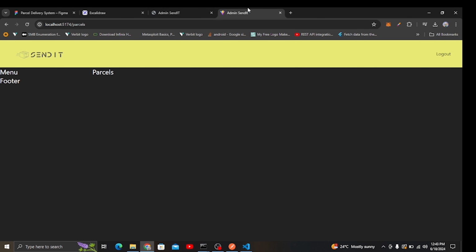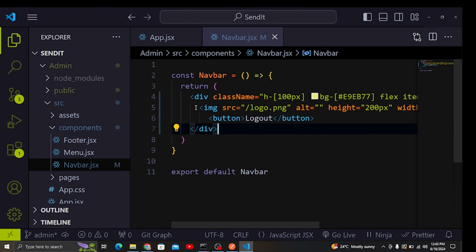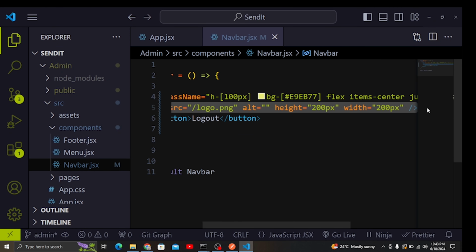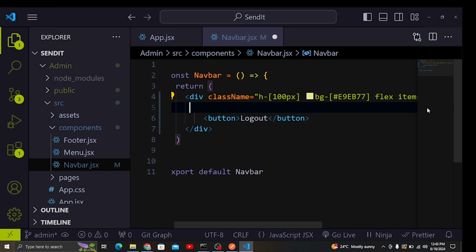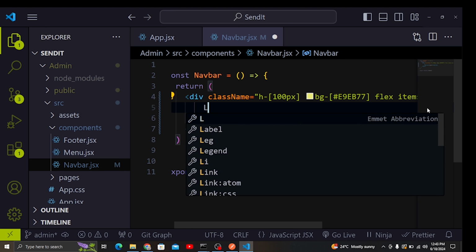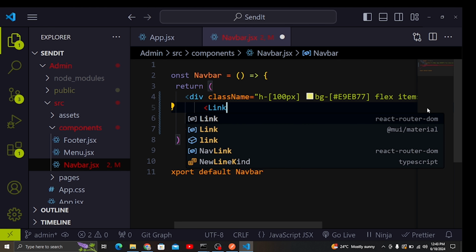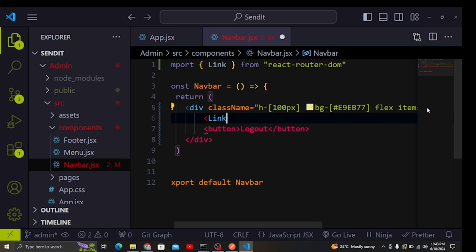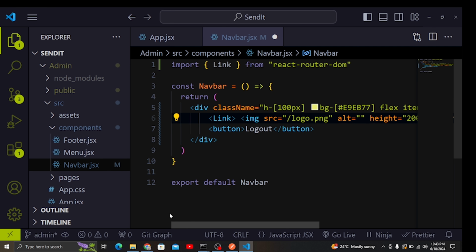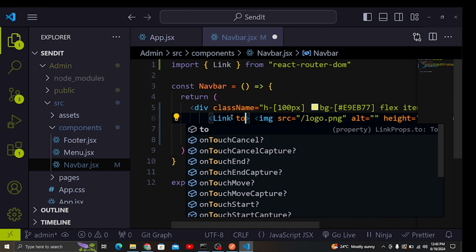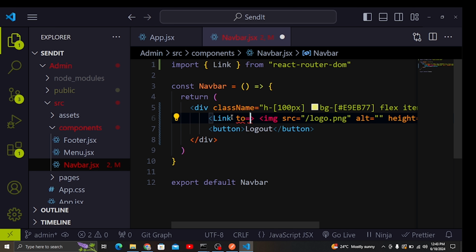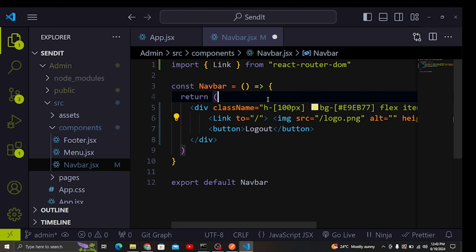Right here you can see it is taking shape, and now what I'm going to do is add the link here, because I want it so that when you click the logo you'll be taken back to the home page. So here I'm going to import Link from React Router DOM, and then paste the image inside. I can have the link with a route there, just like that.